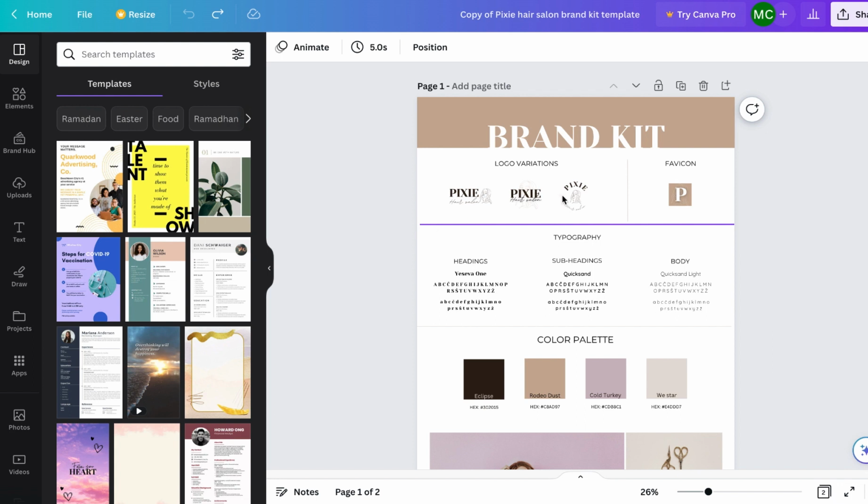I've also included as a bonus a favicon that you upload on your website. You can change the font, the letter, the color, the background as well. Let's do an example with logos.